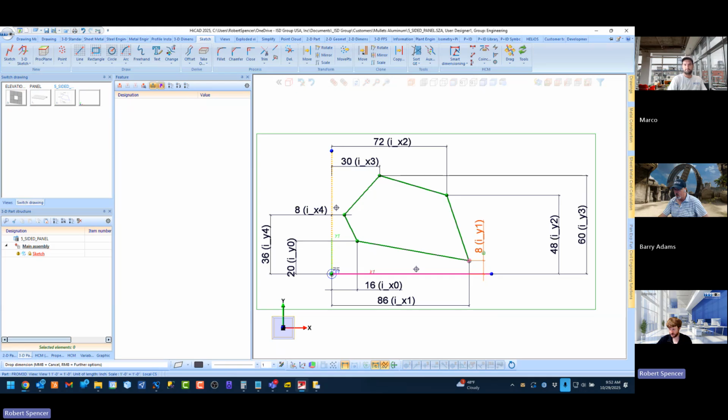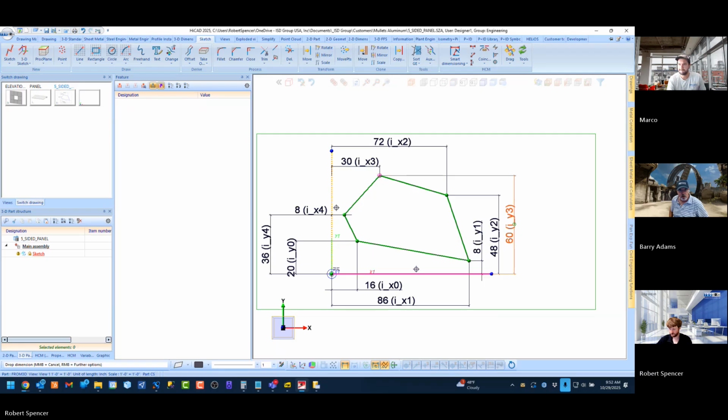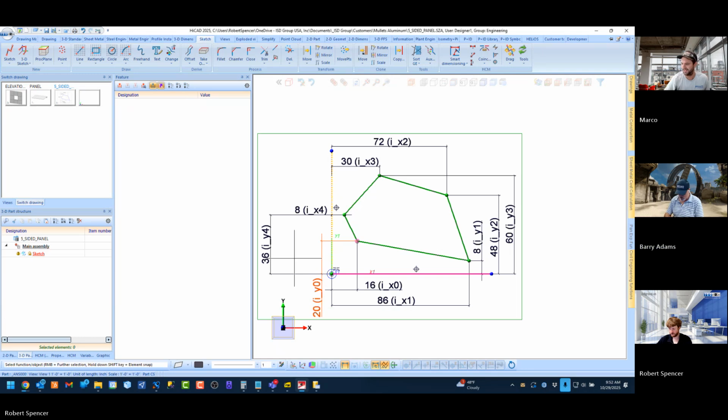So watch what happens as I finish up here. What color is the sketch changing to? Green. And what does green indicate? Green means go. Well, that's correct.